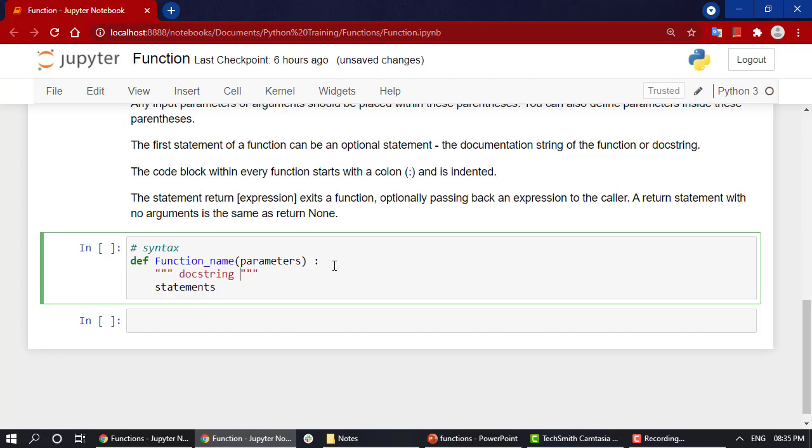Then come one or more valid Python statements that make up the function body. Statements must have the same indentation level. Usually we have 4 spaces over here. As you can see, this is known as the indentation. We were discussing this when we were learning about conditional statements. So these are 4 spaces, or you can write a tab. Both work quite fine. So these are the statements where you write your code. These follow the same indentation, usually 4 spaces.